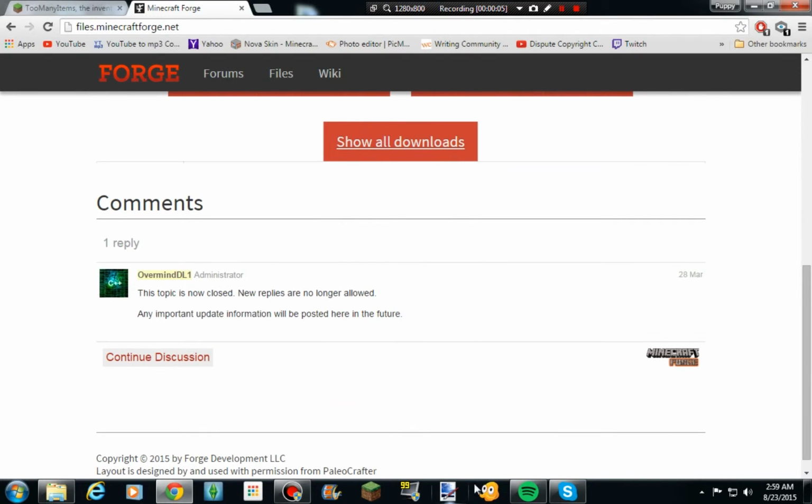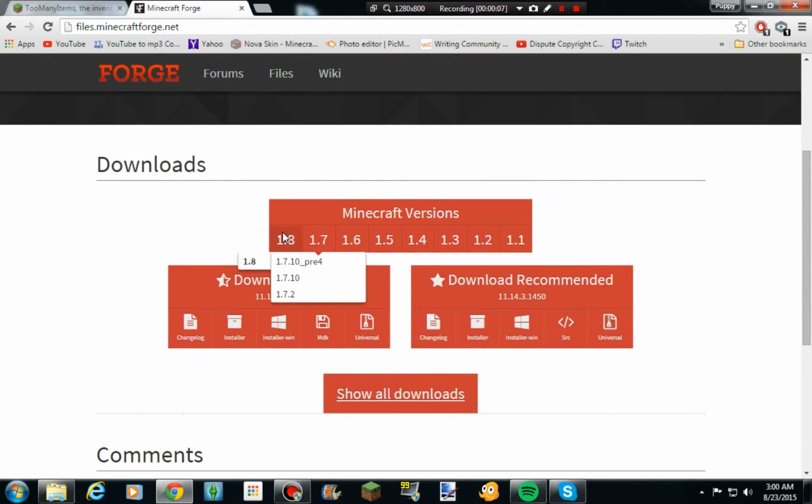Today I'm going to show you a tutorial on how to download Minecraft mods, or how to download Forge and how to have mods. So first, find the Minecraft version you want to install. If you want, like, 1.5.2, you want that mod version. But for example, right now I want to download the latest, so I'm going to select installer.